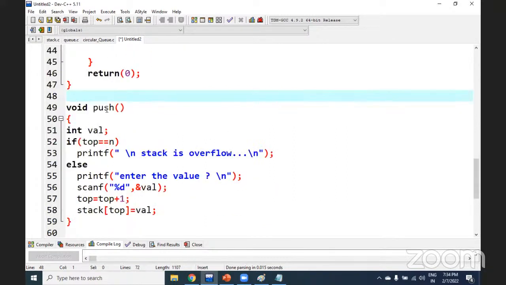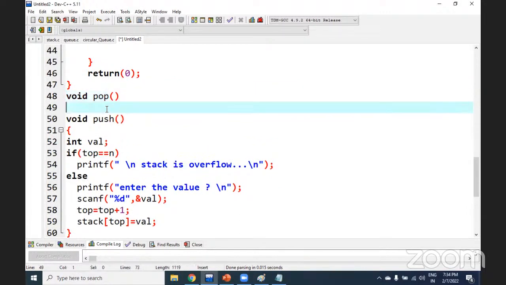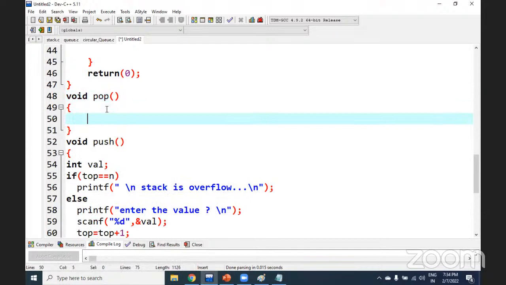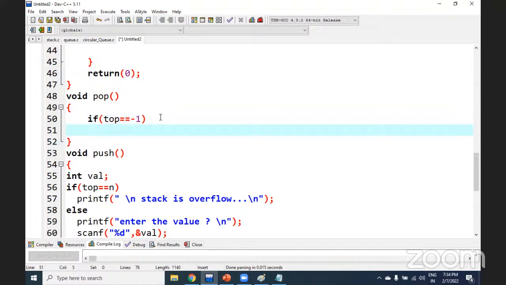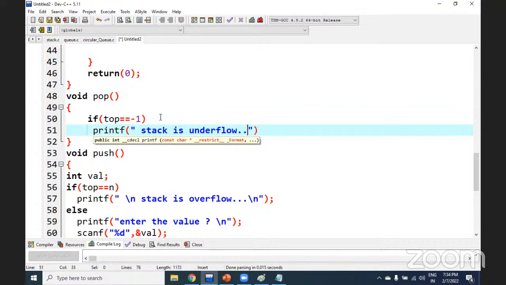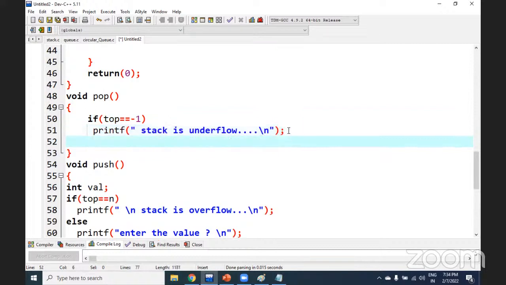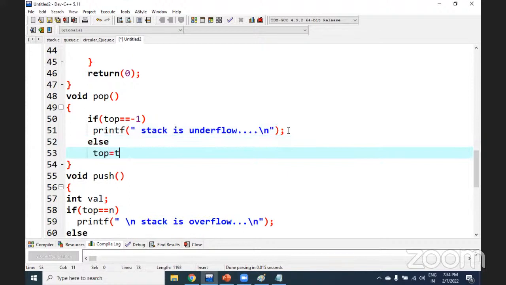So now what will I do? We have the pop operation, so I'll write pop, also only 2 statements. Very simple. When is it underflow? What is the underflow condition? If top == -1, you can say your stack is underflow. You can't delete. If there is data, then what do you want to do? Simply else, top = top - 1. That's it.